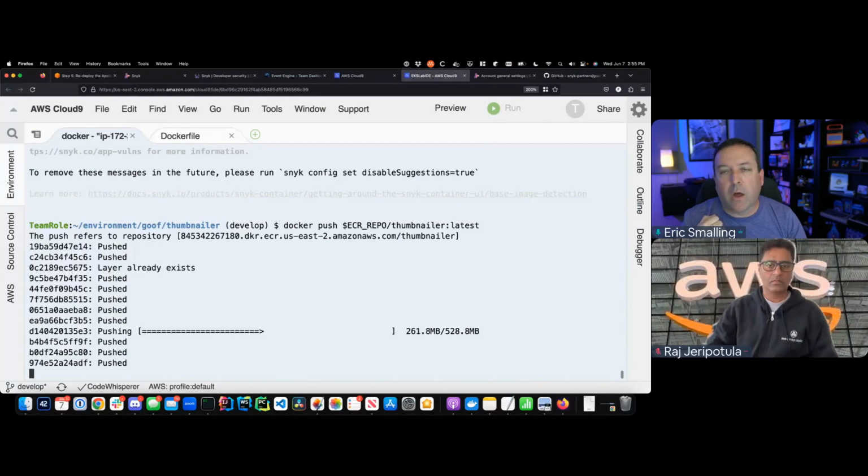You can do monitoring. You can do all sorts of stuff. You can grab the output as a SARIF output and throw it into GitHub security. You can grab it as JSON and process it as needed.